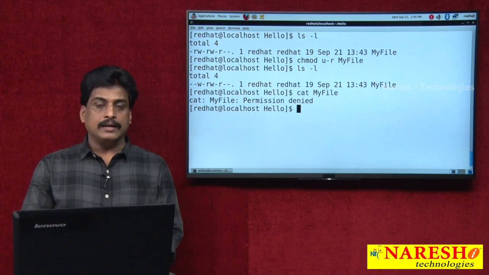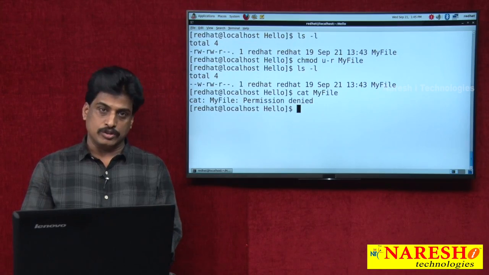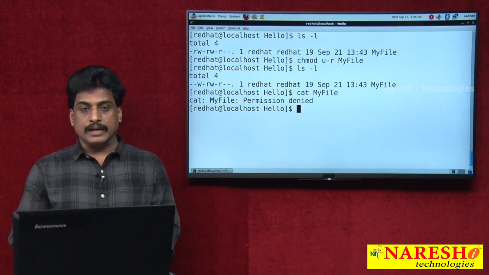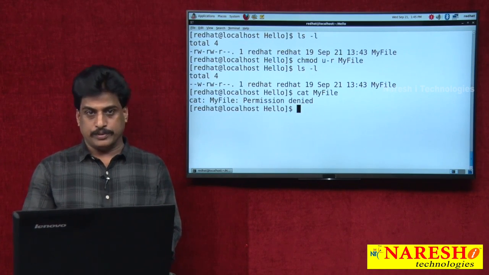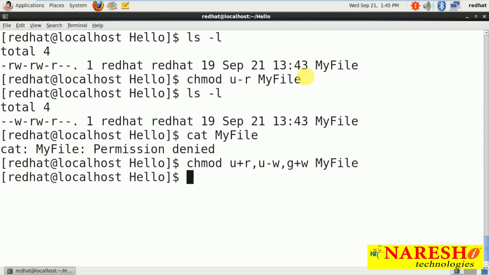I want to add read permission to the owner. Removing write permission from owner and group. chmod, add read permission to owner, comma, removing write permission from owner, adding write permission to group, G plus W, myfile. Press enter.